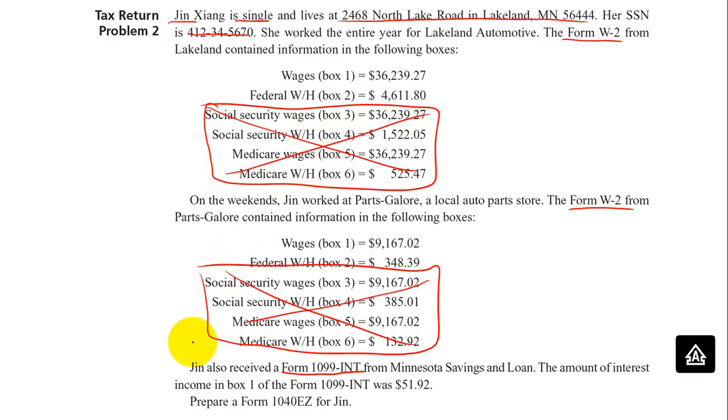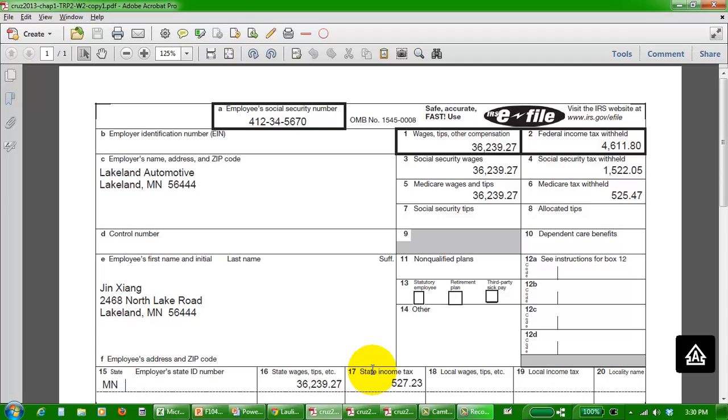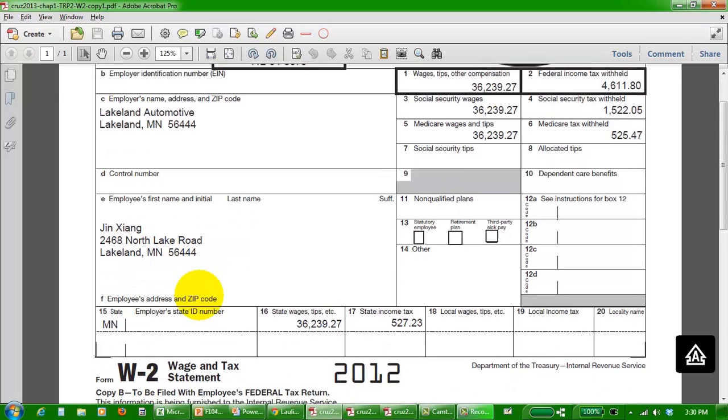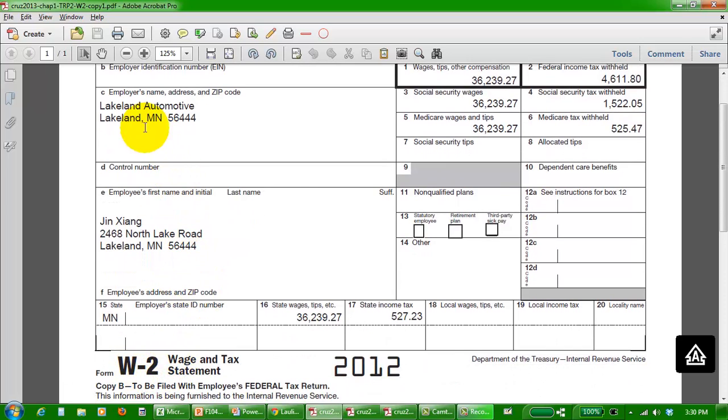Now, in real life, what you would see is not narrative information like this on a page of a textbook, but you actually would see the actual W-2 form provided by the employer and the 1099 form provided by the bank or financial institution. So here is an example of Jin's W-2 form from Lakeland Automotive, with her wages in box 1 for the year and the amount of federal income taxes taken out from her paycheck by her employer and sent to the government for her.